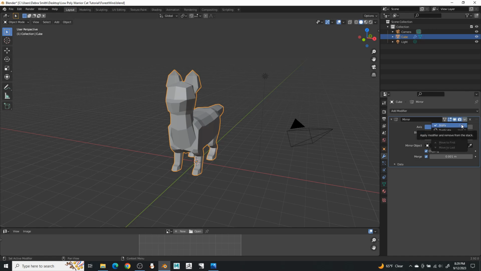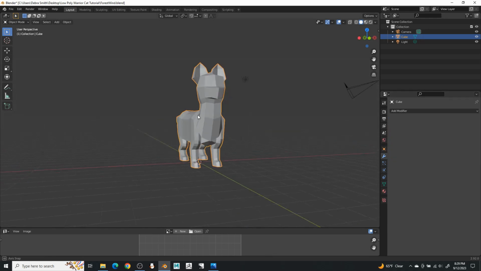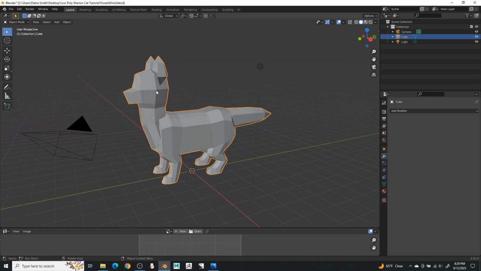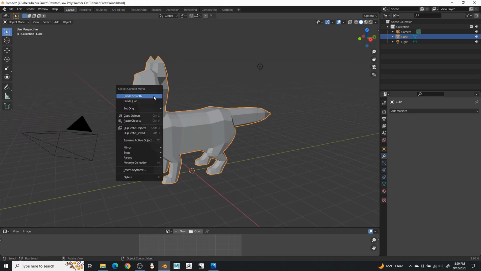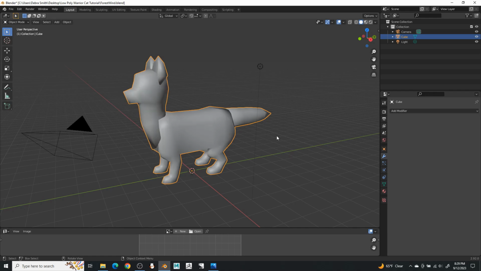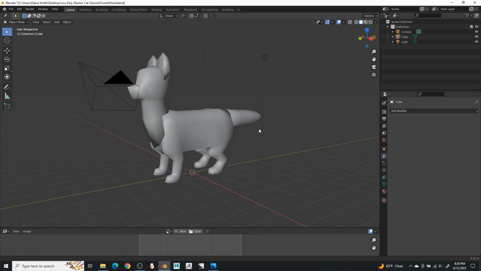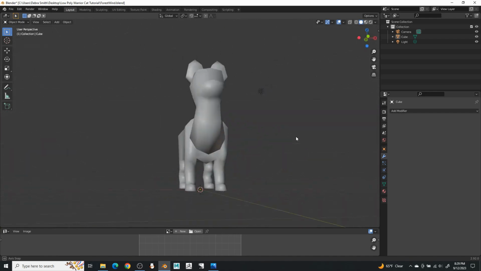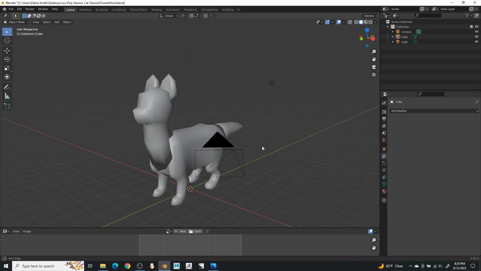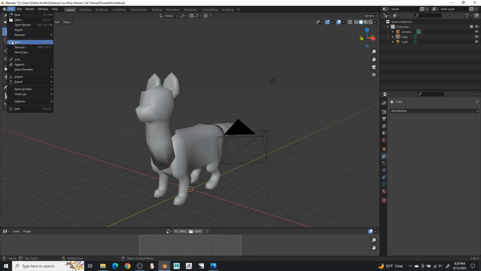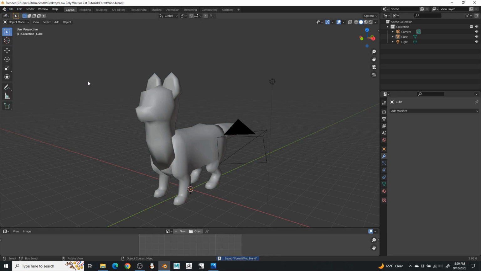UV mapped and modeled our model, we can hit apply on the mirror modifier, and now it is one whole solid model. And then for one final touch, right click and shade smooth. And there you go. There is our lovely friendo, forest wind. Now let's go ahead and save that one last time. And in the next part of the tutorial, we shall cover texturing.